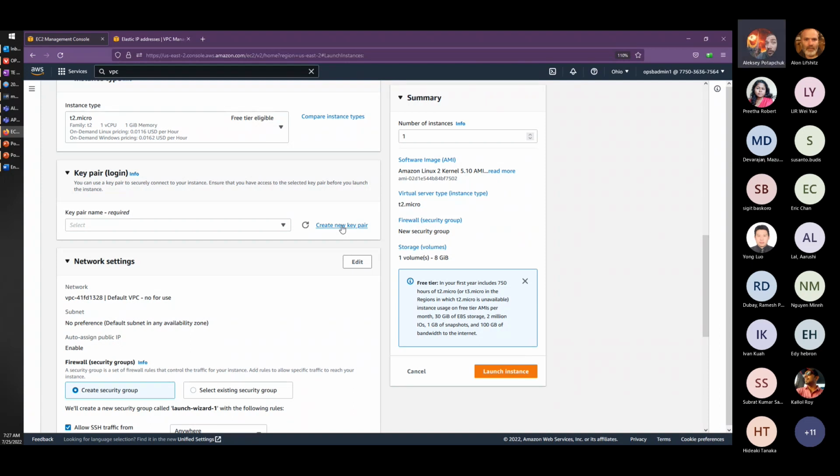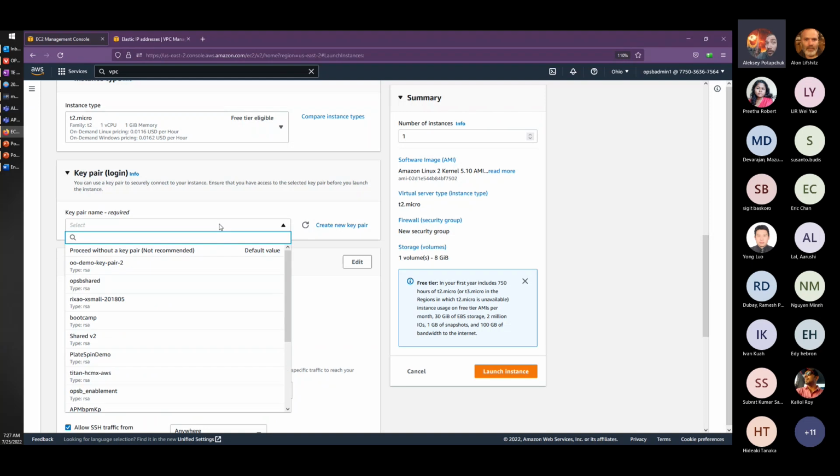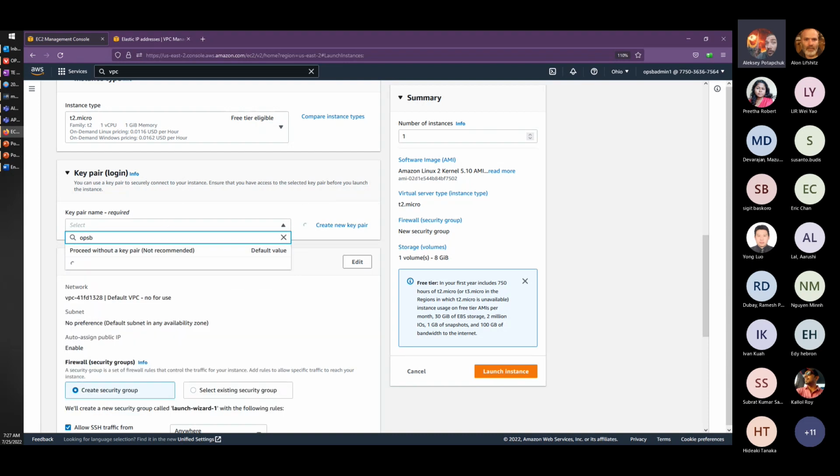So in the normal scenario, the customer would give you the key pair, because each key pair costs some money, not much, but you don't want to create a new key pair for every new machine that you create. So I'm going to use the one that is called OPSB WABWIX.